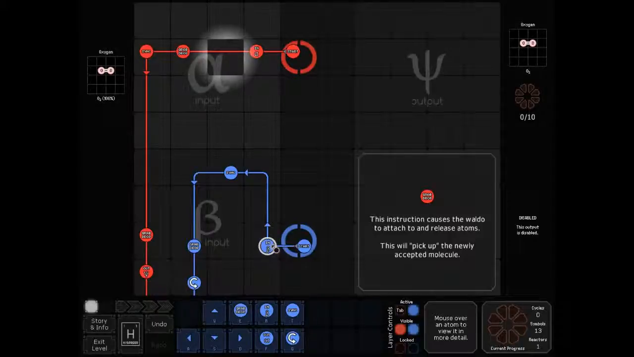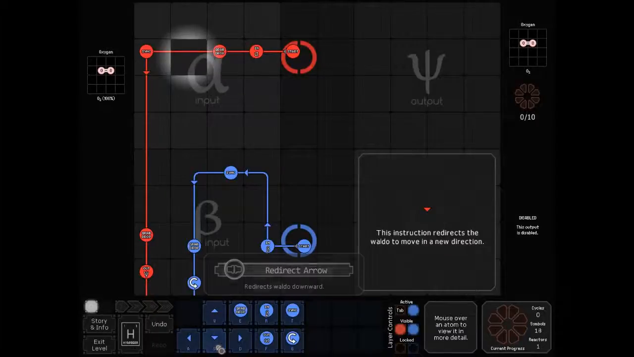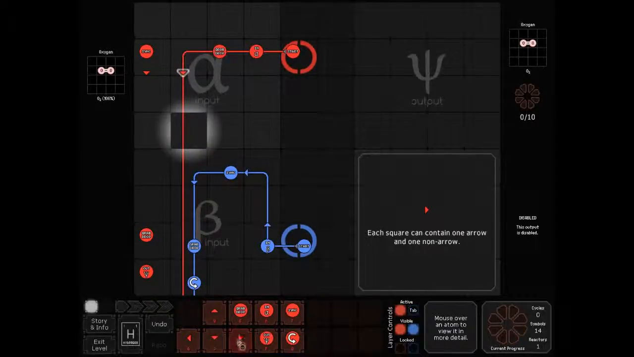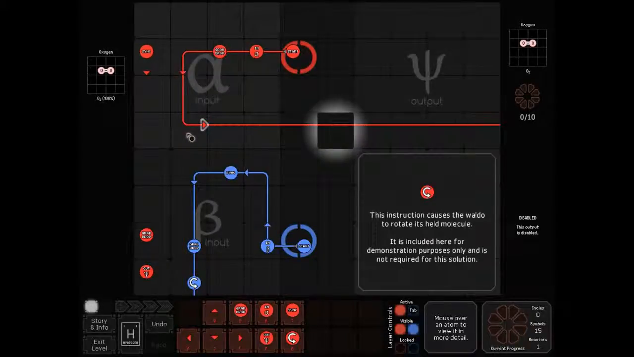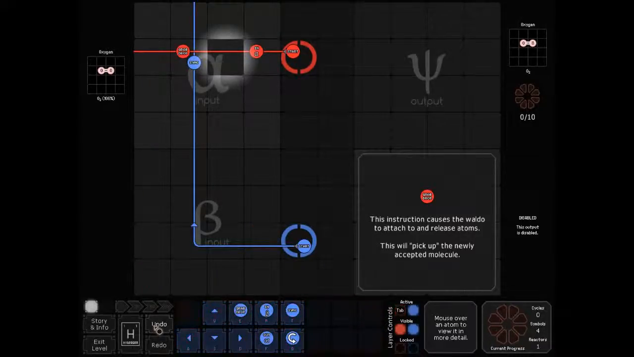Beta. I don't know what that does. But we move this back one. Oh. Okay, so we just did this all wrong entirely. That's cool. Okay. Let's redo or undo everything ever done, ever.